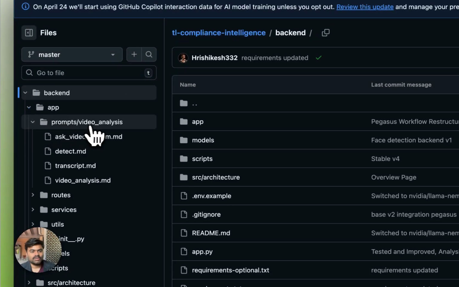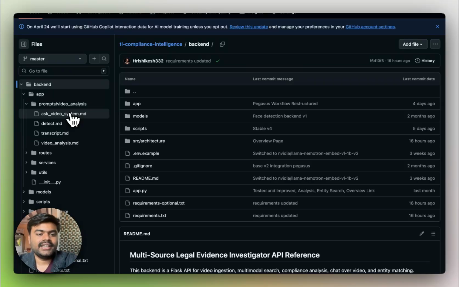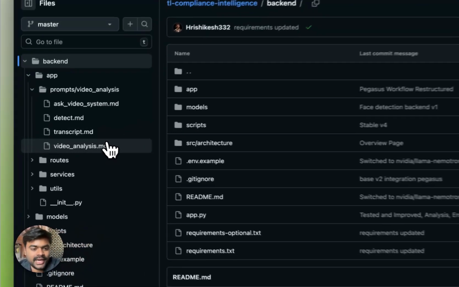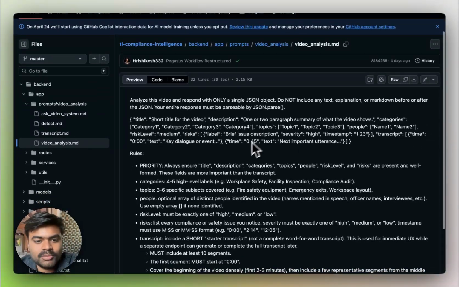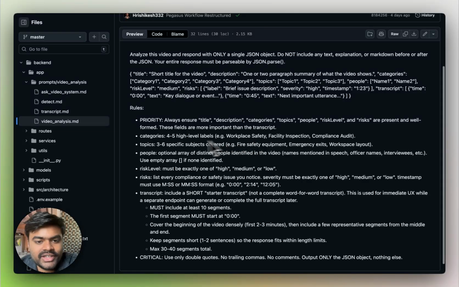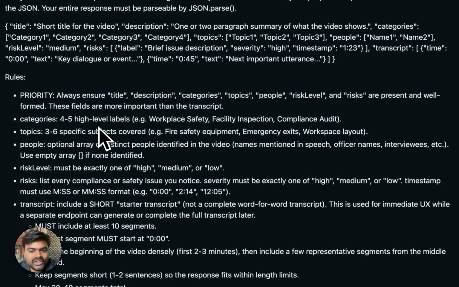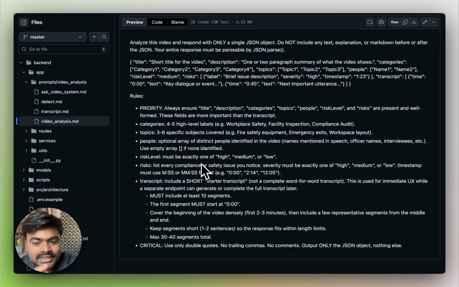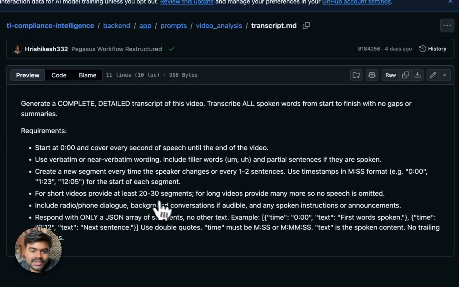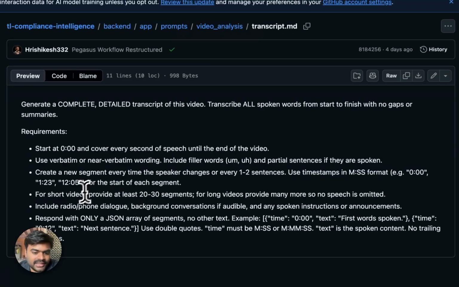So here you can see the prompt for video analysis. For the first part, which is generating the topic, and the other parts, these are defined here as category, topics, medium, risk, so that we get to understand what the priority is, what the category is, and how it should be defined, so that we get a very concise and well-defined response. Second is for the transcript. Transcript is just how it should be there, what the format should be, and other stuff.